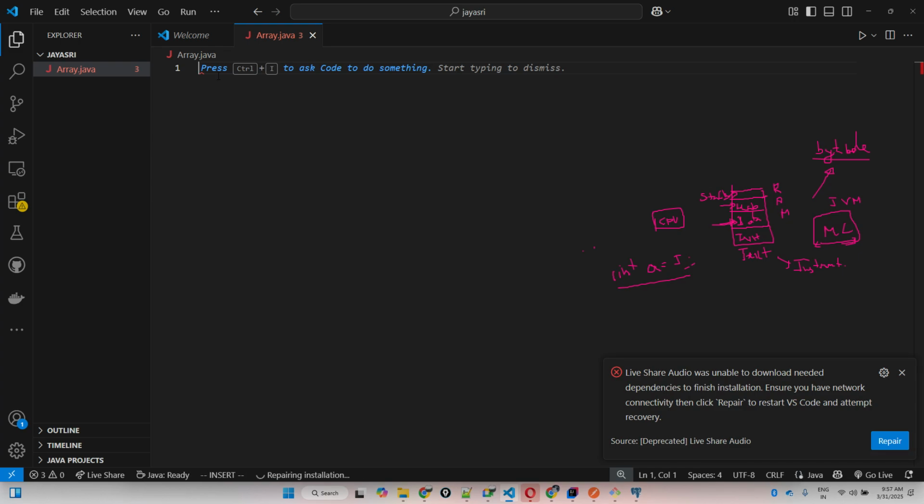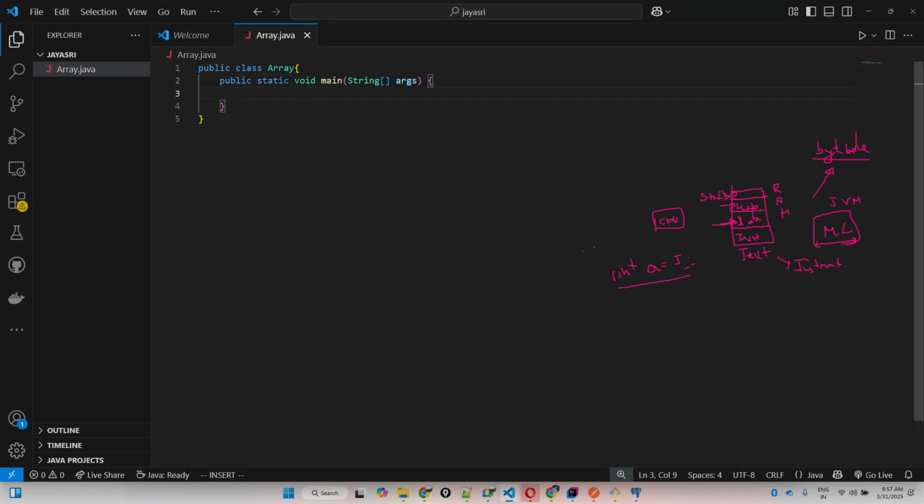So let me write a program on array. The file name is array. I need to have a public class array, and in the public class array I need to have a main function, which is public static void main. Now I have to declare an array, right? To declare an array, this is the syntax. I give the name as ARR.